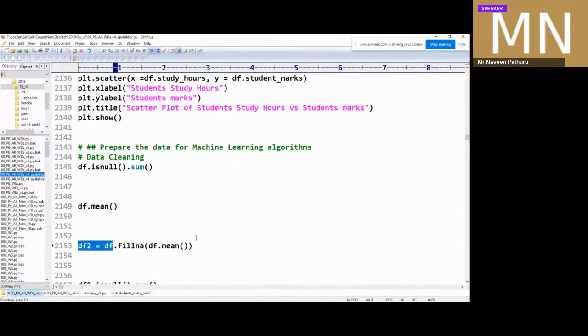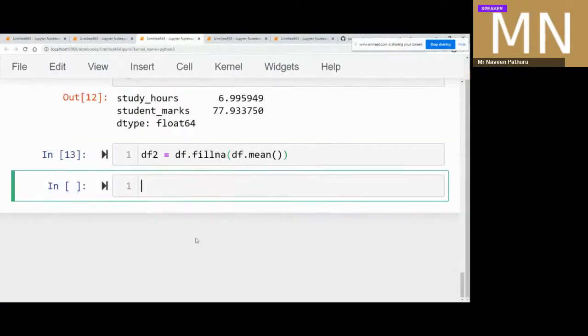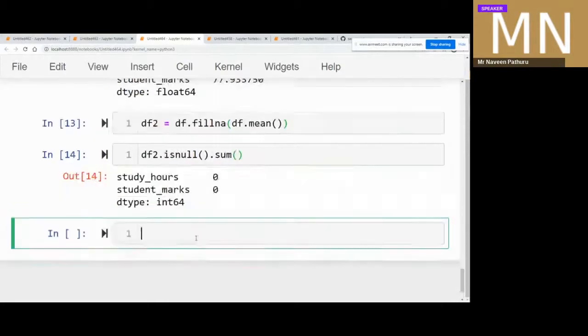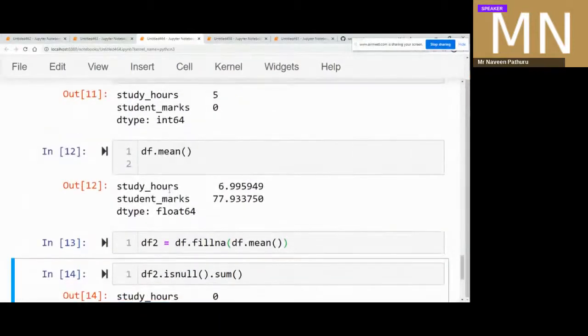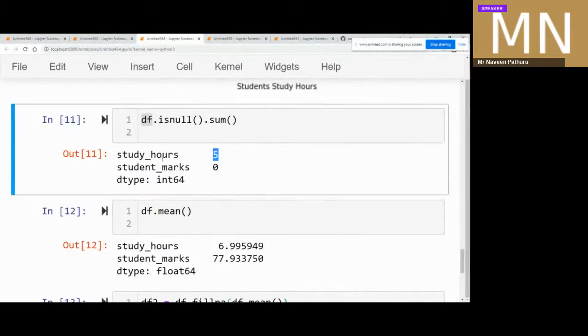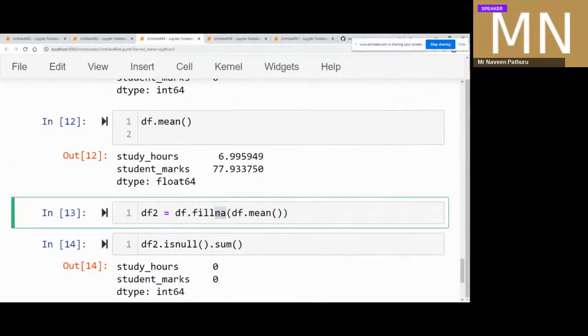df2 equals df.fillna(df.mean()). Okay, so we'll execute this one. Now say df2.isnull().sum(). If you do this, notice study hours has no null values, whereas earlier we got 5 null values. 5 of the students' study hours were missing. Now what did we do? We filled NA. NA means null values. Fill NA with mean.